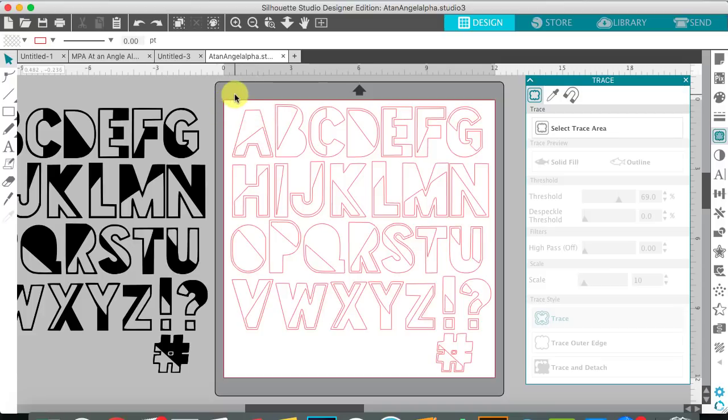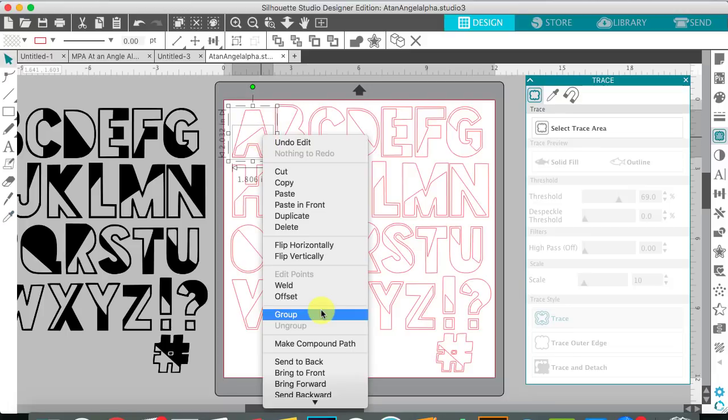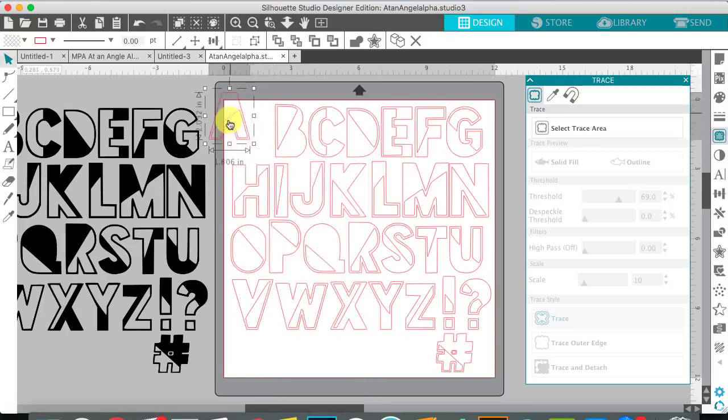So I'm going to use my mouse to draw over both of those shapes, and I'm going to show you the difference between make a compound path and group. So let's just do group on that A, and now you can see I move it around, it's one piece, that's great, it will cut just fine just like this.